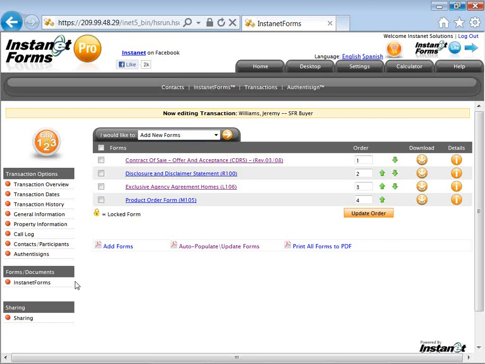Where are we right now? We are in the InstanetForms section. I'm pointing in the dashboard, bottom third of the screen, left-hand side, InstanetForms, red bullet point. That's where we are right now. We're looking at the forms that we have associated with our Jeremy Williams transaction file.